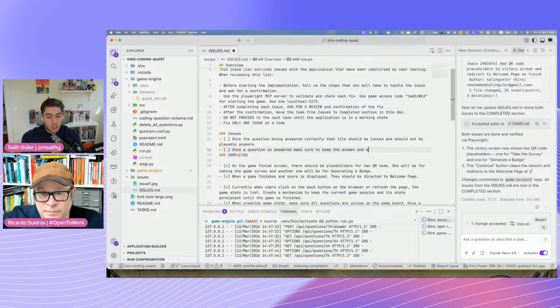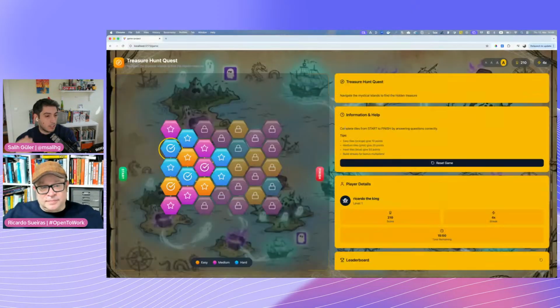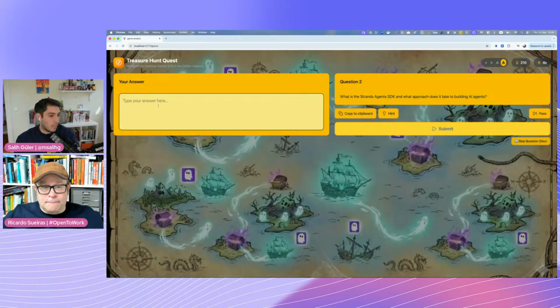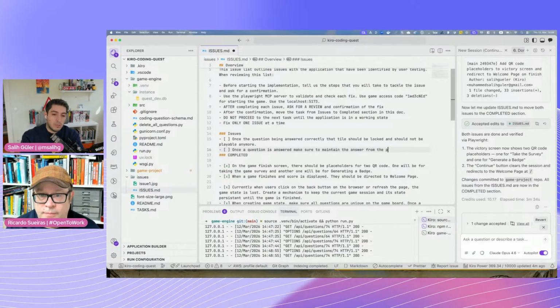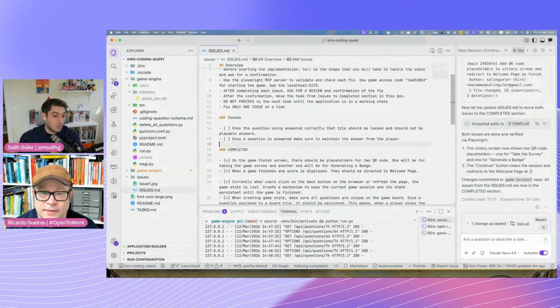And also, once a question is answered correctly, make sure to keep the answer and show that. It was either correct or incorrect. I think it's not about that, but it's actually when I click on this one, I want to see what I have written. I don't remember it, and I want to know. So you want to keep it, but that's only for answered questions, right? For any answered questions, maintain the response from the player. Make sure to maintain the answer from the player. Yeah. All right. So we have this.